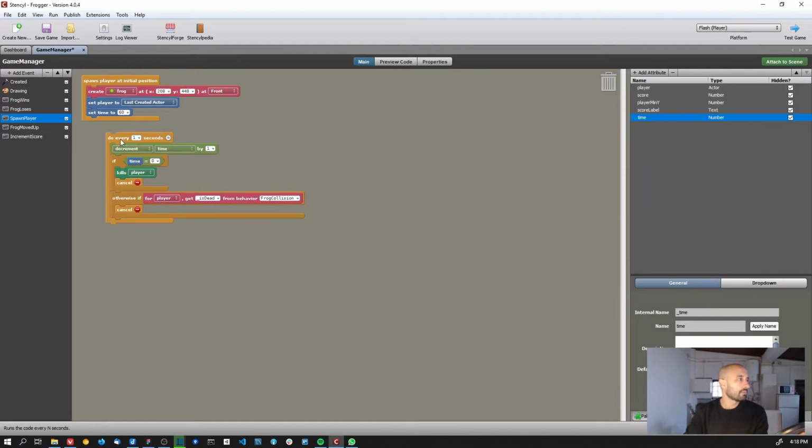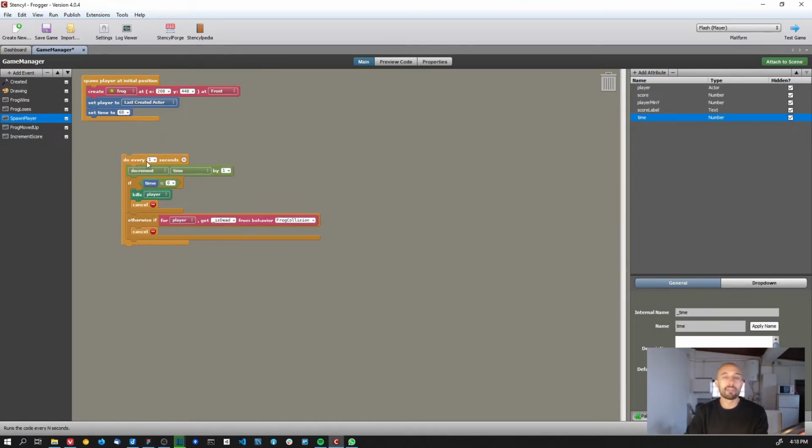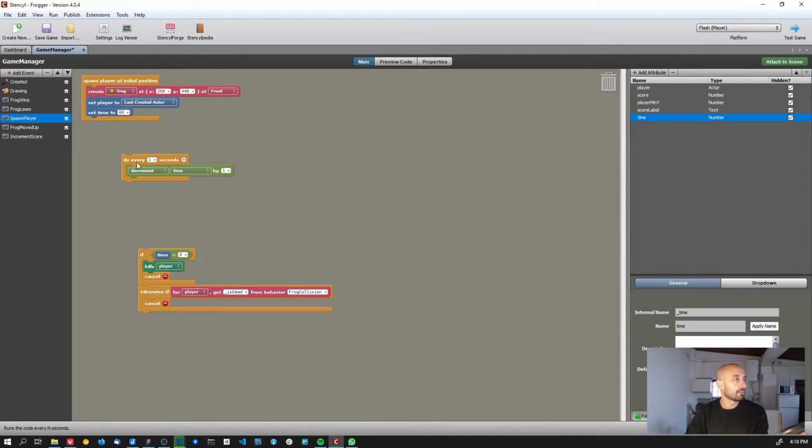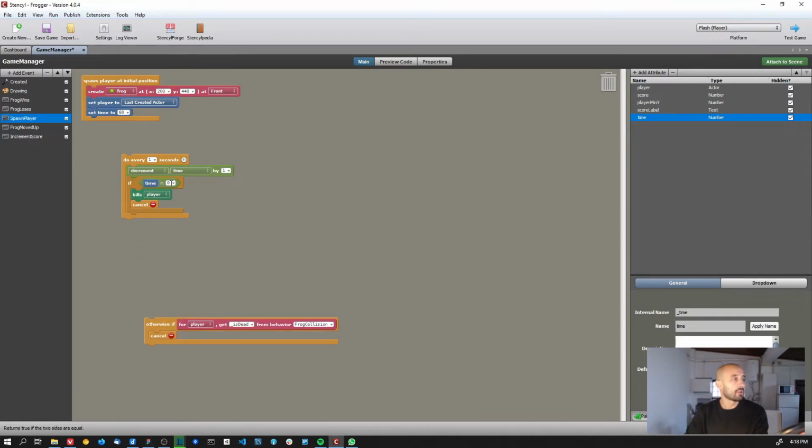And then we start a block that runs every second. Inside this block, when it's running every second, we are decrementing the time variable by 1. Then if the time reaches the value of 0, we kill the player and cancel this block. Don't forget to cancel this block, because otherwise, every time you are creating players, you will be creating new and new blocks like this, and the time will start to decrement a lot faster. So you need to cancel the block.